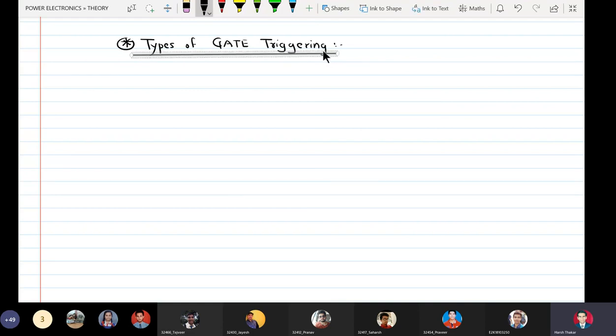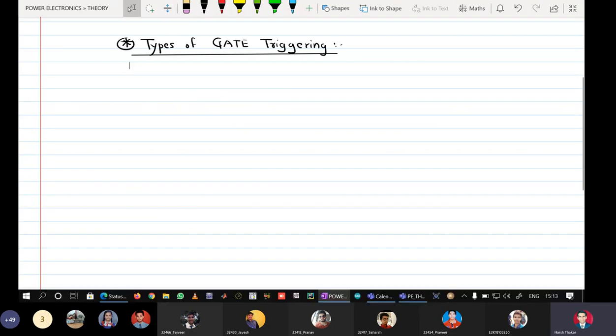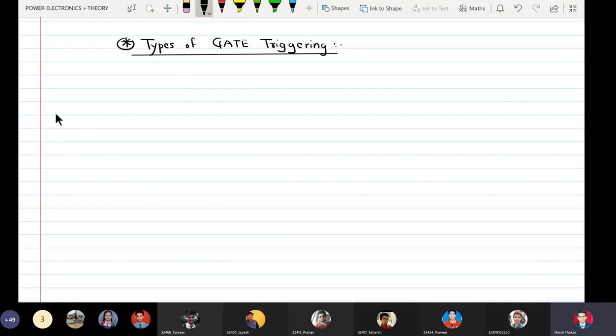So before we classify the types of gate triggering, I just thought that we should also define what gate triggering is. Whatever we have discussed till now, we can summarize all those important concepts and put them down as one single definition of gate triggering. So I define gate triggering as follows.